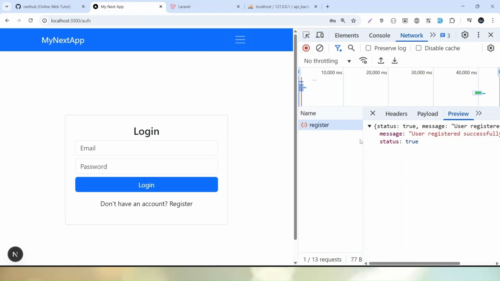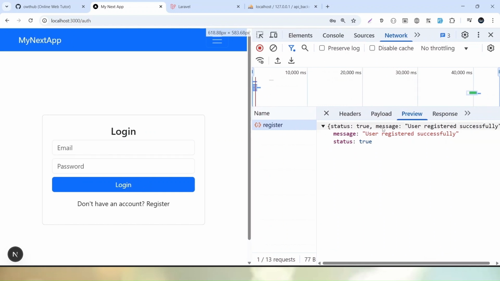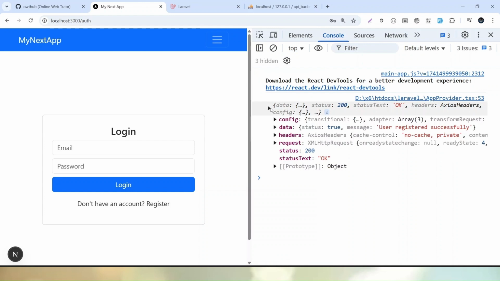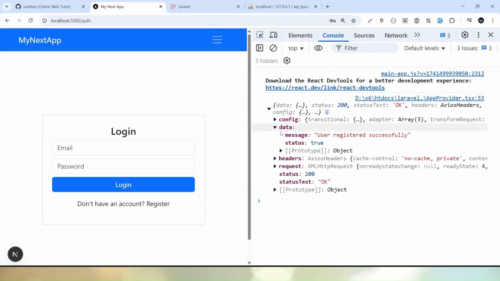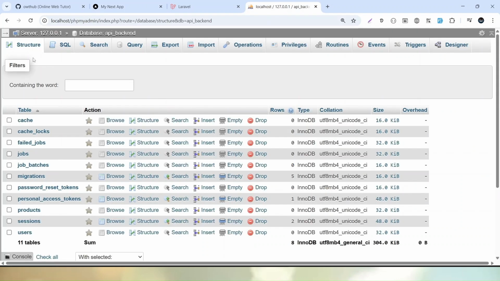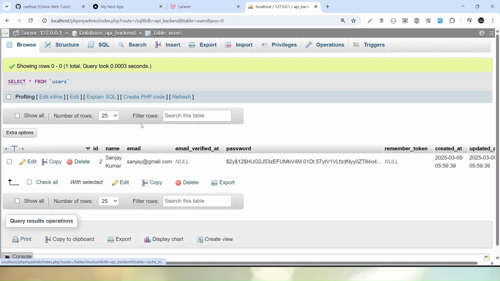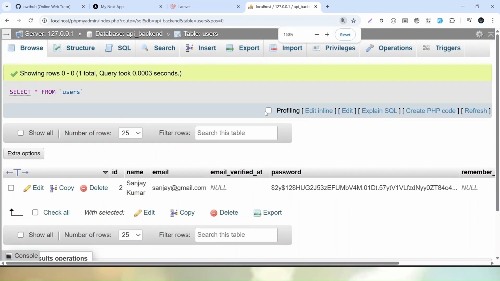In the response we are getting "user registered successfully", and inside the console we can see the data, where status equals 2 and the message is user registered successfully. To confirm, let's go back to the database and reload. Now we can see inside the users table we have one row. Let's click on this table, and we can see that we have successfully created a single user from our registration API form.